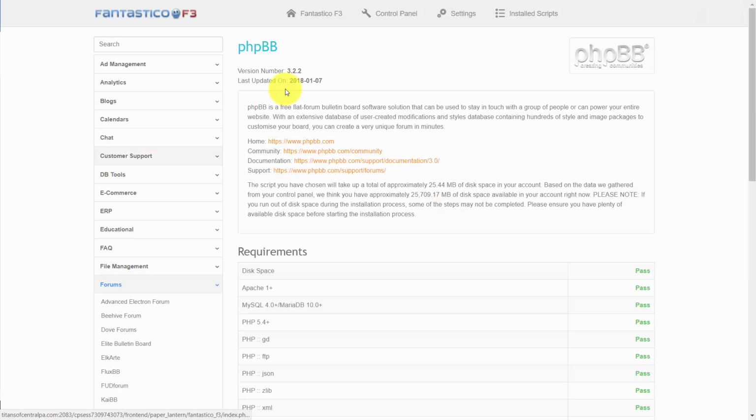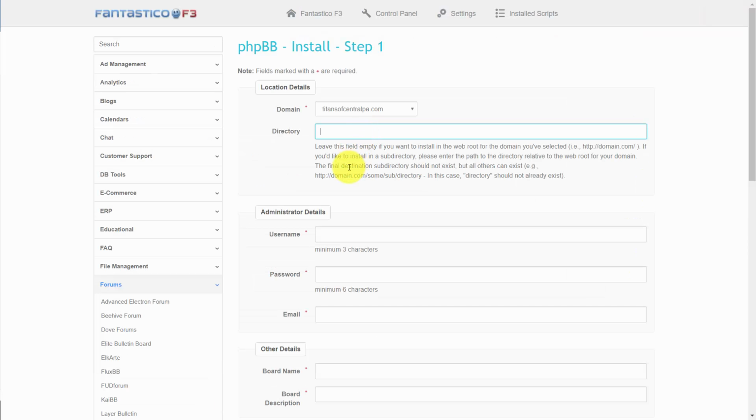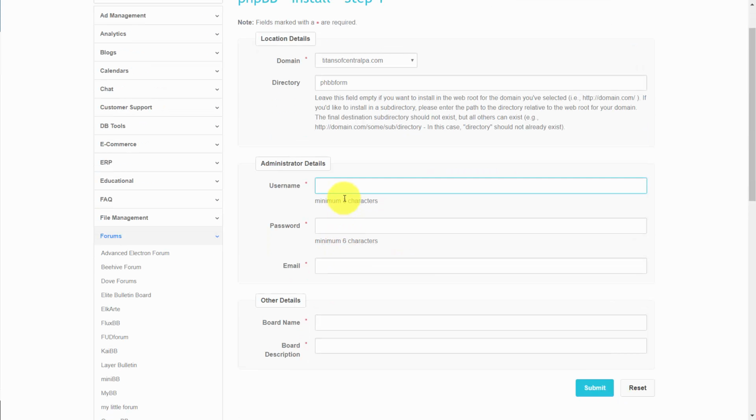And you'll notice with phpBB, there is a fairly recent addition. There is a home, community, documentation, and support. So we're going to go ahead and we're going to scroll down and click the install button. We're going to place our forum in a directory. And then we're going to write in all of our other pertinent information.